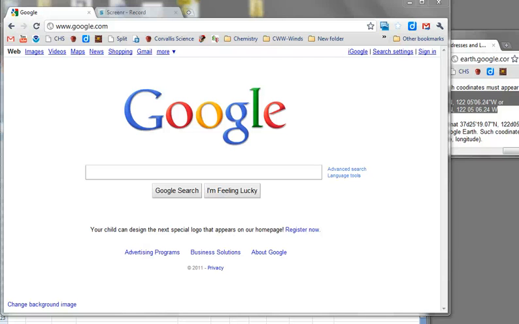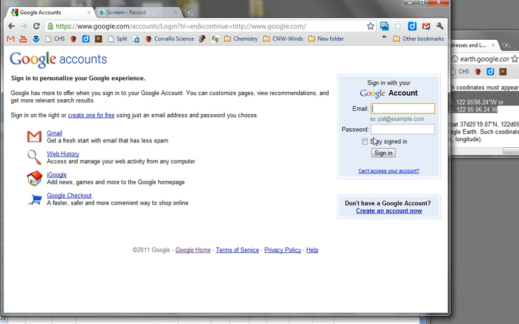Hello, this is a tutorial for how to update a location in Google Maps using the latitude and longitude. The first thing you need to do is go to your Google page and sign in with your Gmail account.